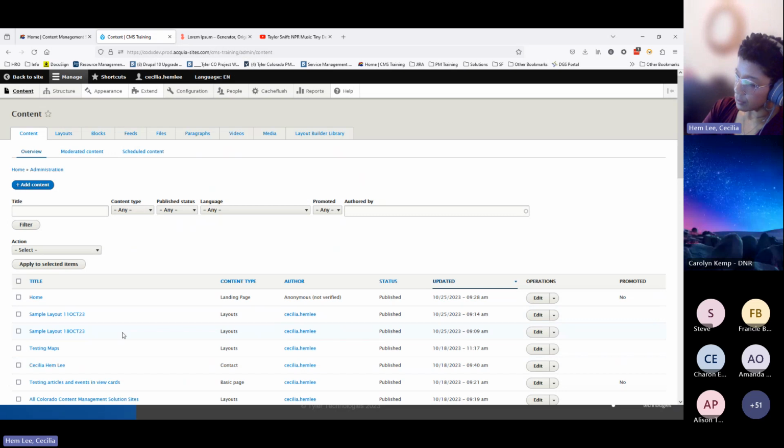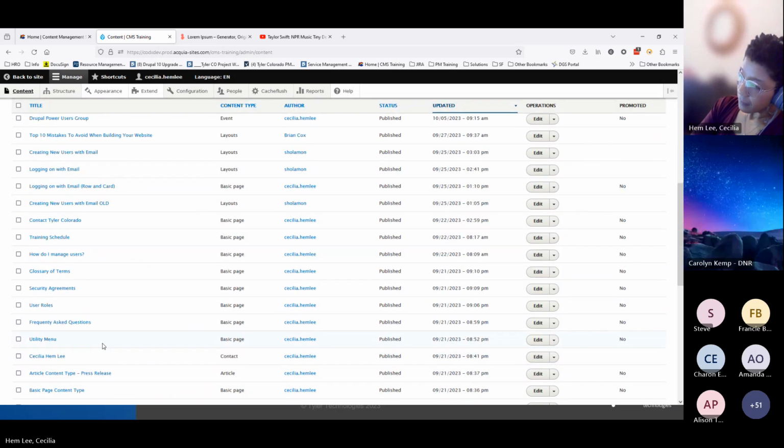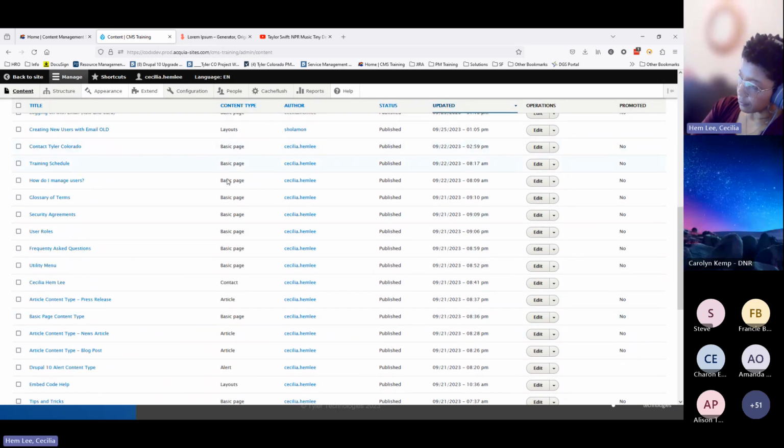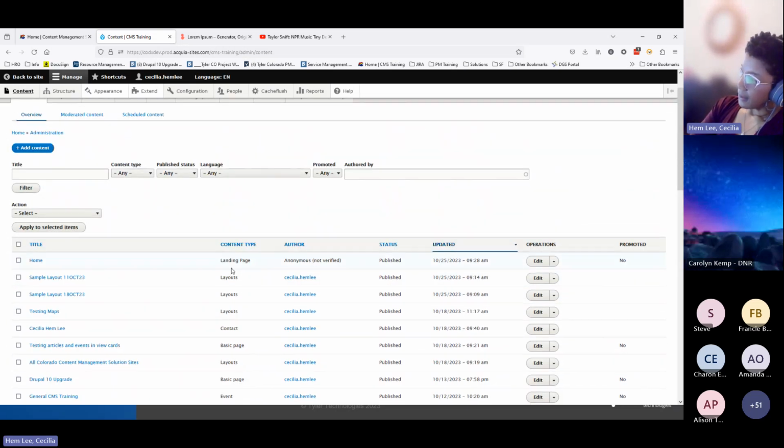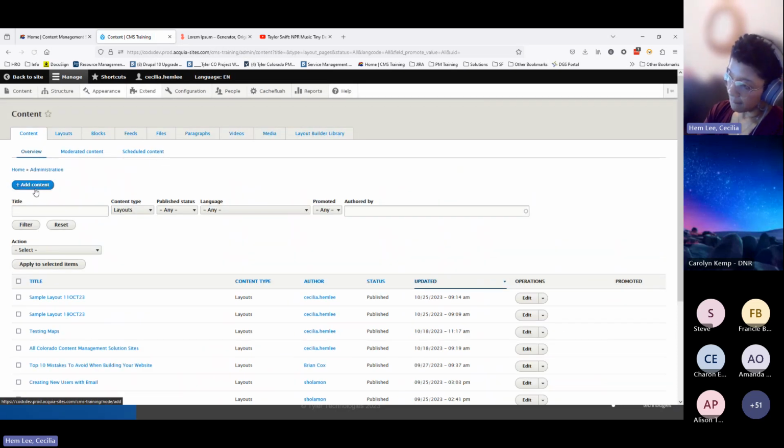These are the ones from the previous training sessions that we have had. But you could still access all of your basic pages from your previous site here. And it goes on and on, but all of your content will be here. If you wanted to narrow it down by content type, you could use the familiar content types, or you could just narrow them down by the new content type, which is the layout.